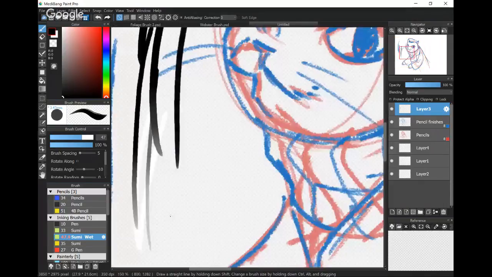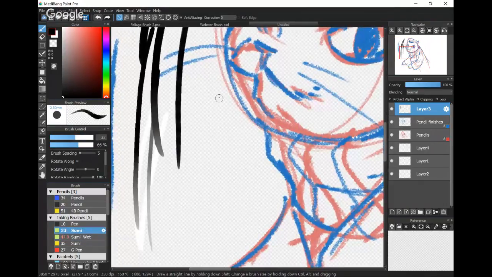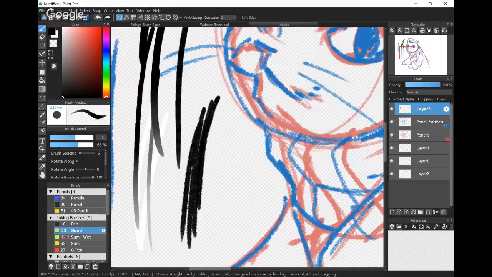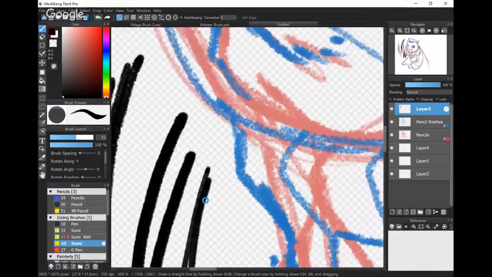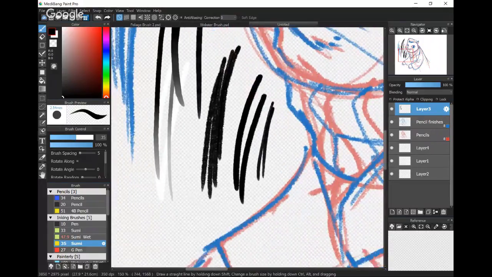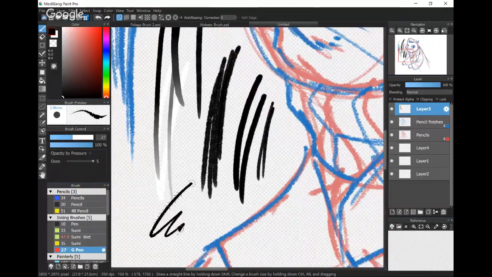Let's see if I can zoom in a little bit. Okay, so it's got a little bit of texture to it, and it simulates running out of ink. Yeah, it does. It fades out at the end.